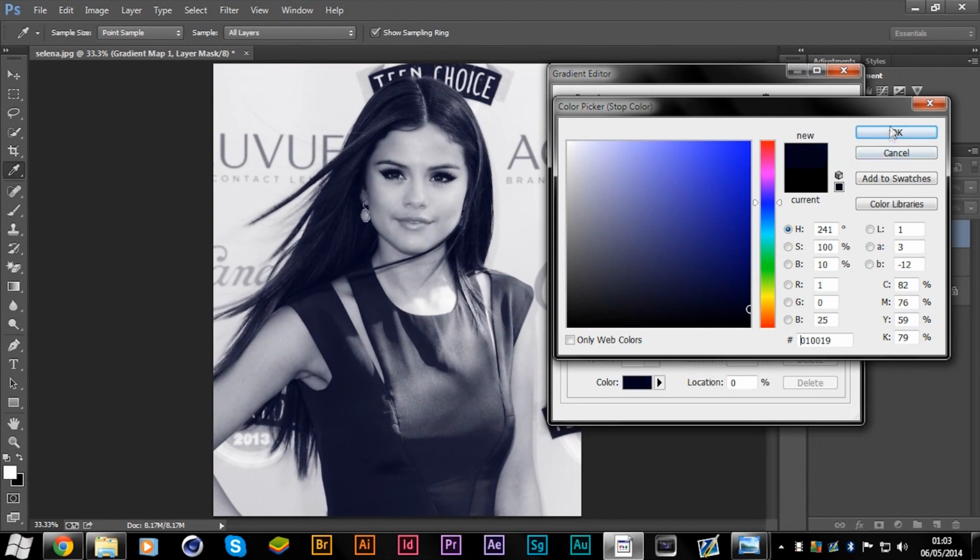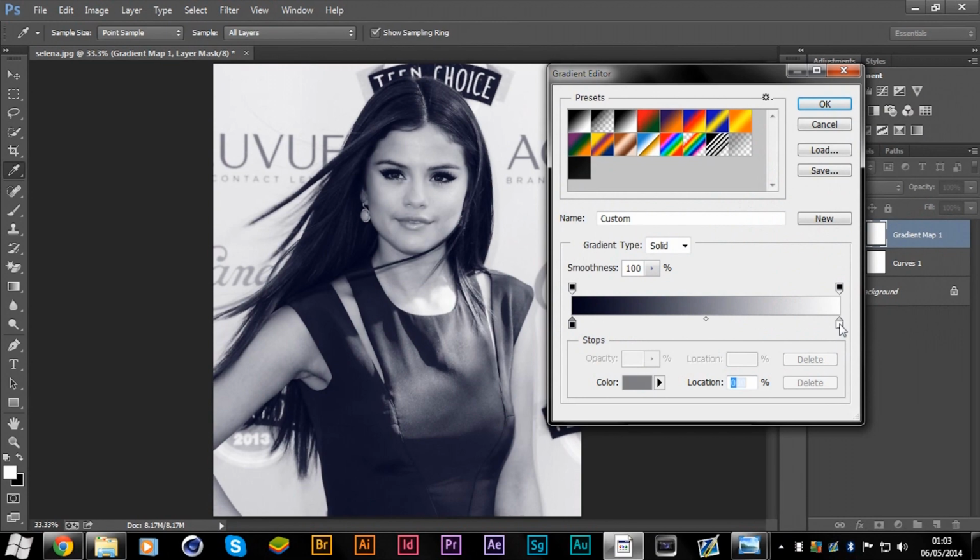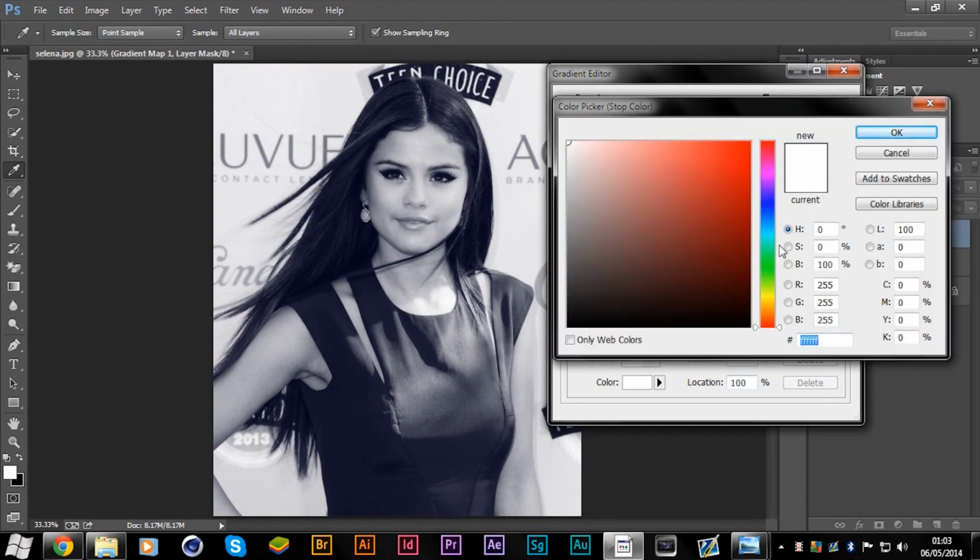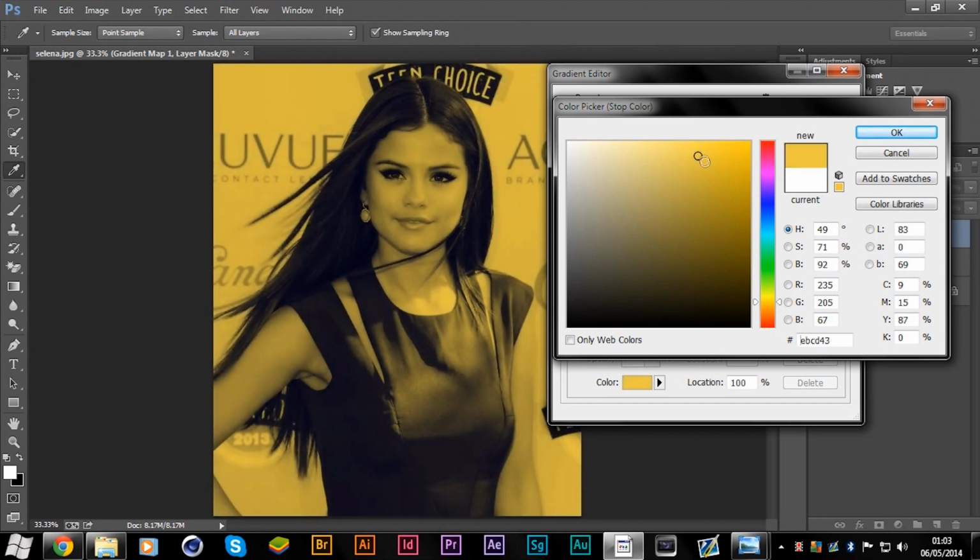I think that will do. And then click on the white, which is the lights. I'm going to go for what I tend to do when it's people. You want to give it a nice skin tone, so I go for a skin-toned color. Not too yellow, not too orange.